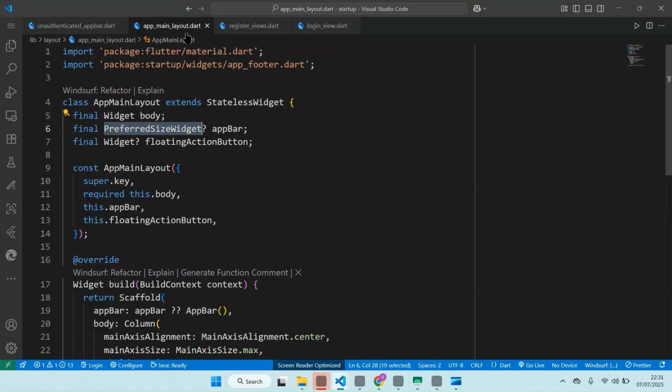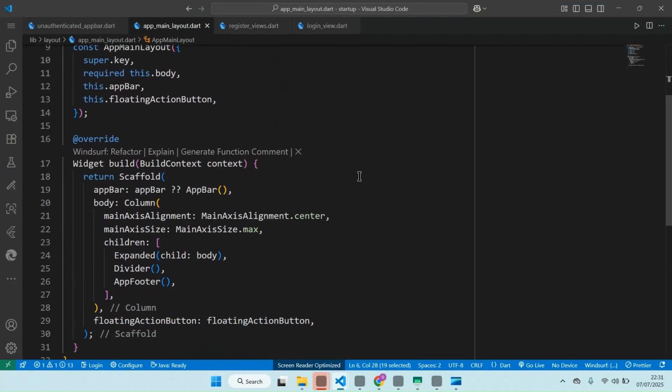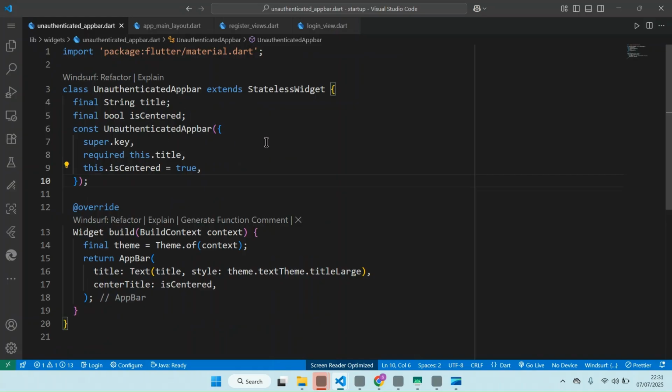So we can go to unauthenticated. First of all, here you see the same thing. We are not changing this and this. This is still the same thing. But if you want, you can make it required. Right now it is not required. But if you go to authenticated here, we can implement preferred size widget. This one, and then also we can try to update that to avoid errors.